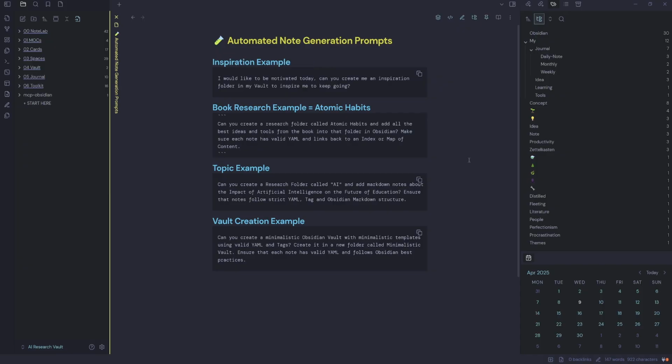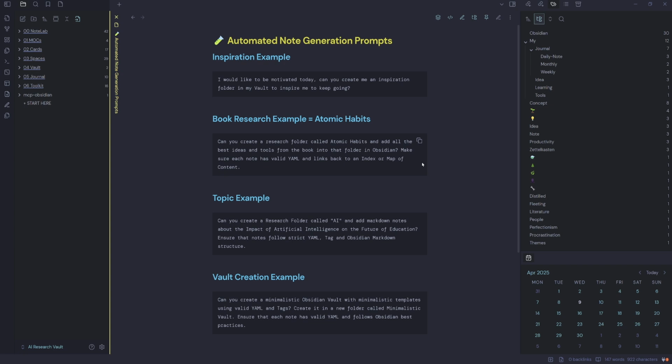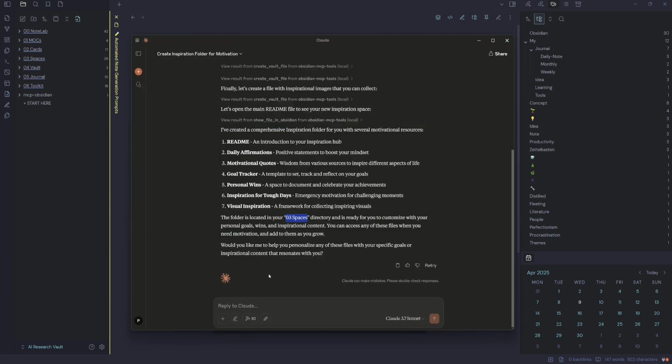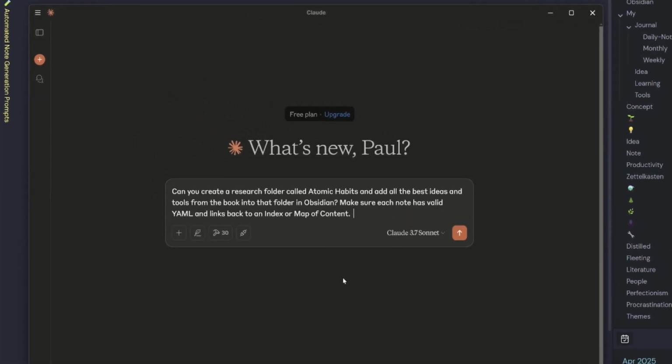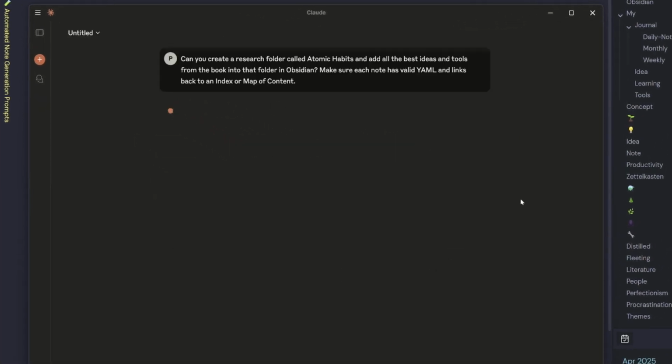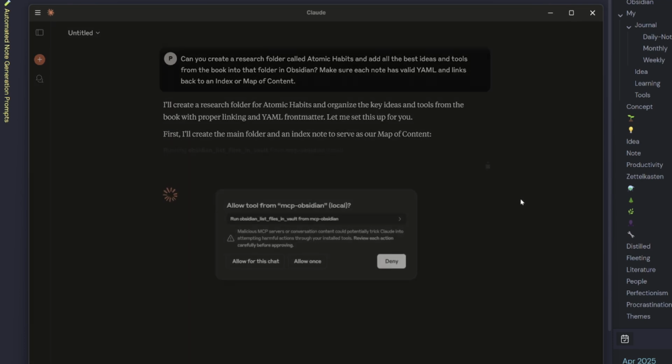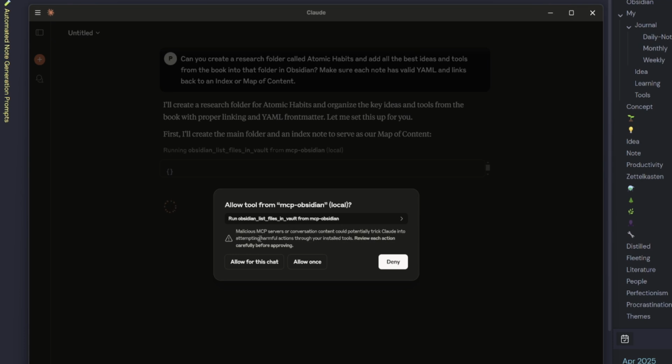So let's go back to our automated note generation prompt, and let's do our next example, which is a book research of atomic habits. So I'll just go ahead and copy this prompt that I've already pre-created, come back into my Claude Desktop, might just start a new chat and paste in the next prompt. And the next prompt is, can you create a research folder called Atomic Habits and add all the best ideas and tools from the book?